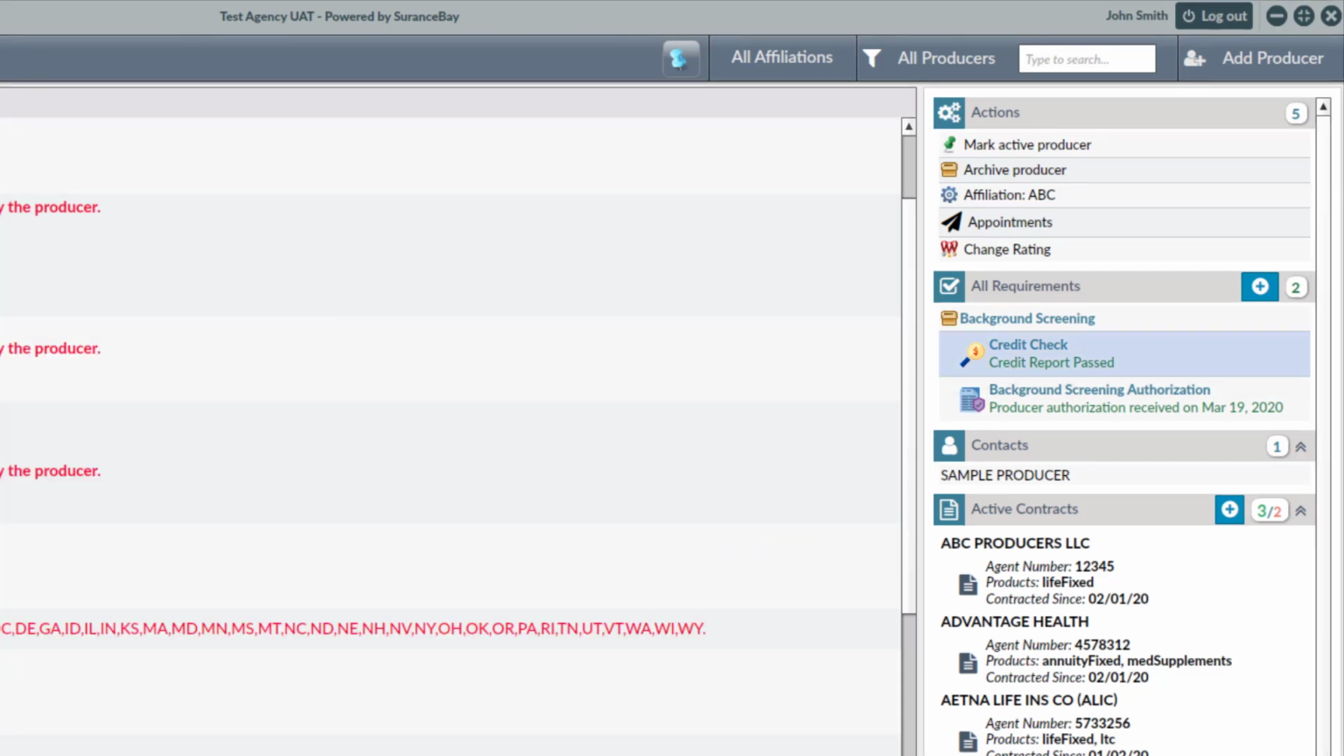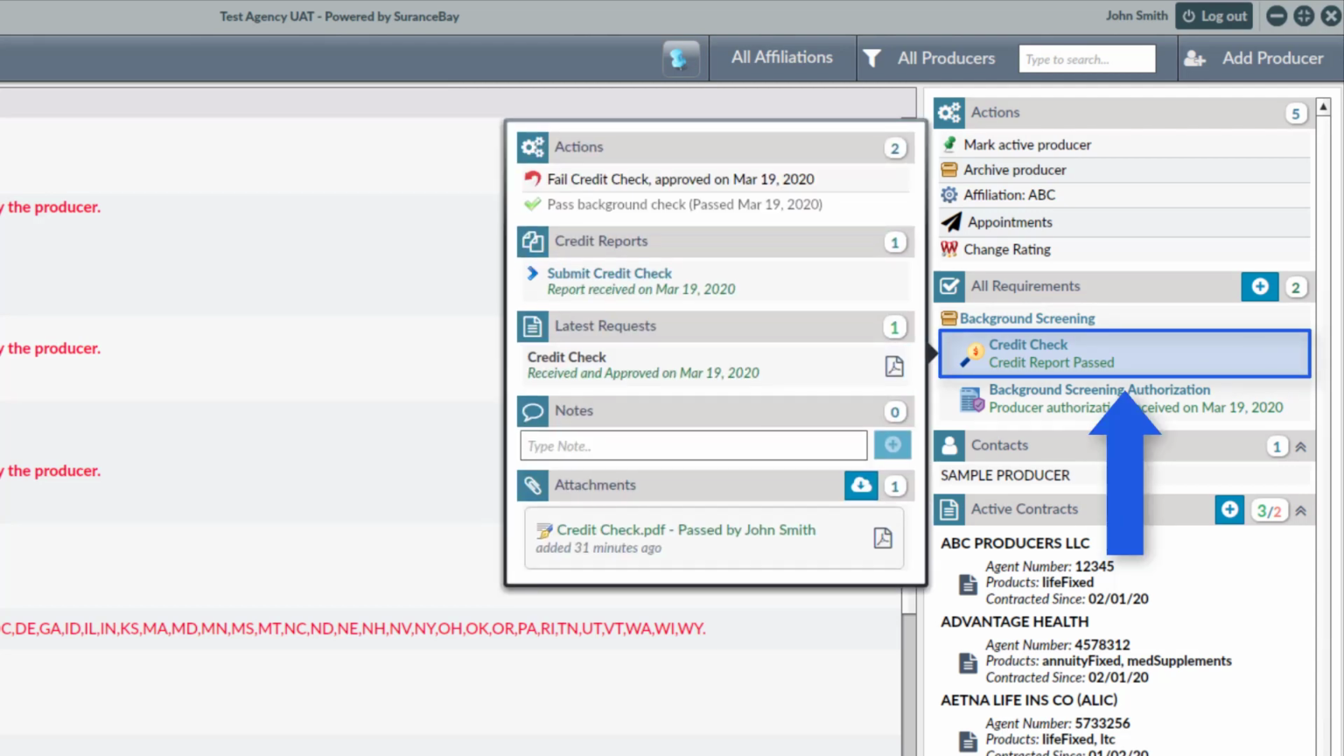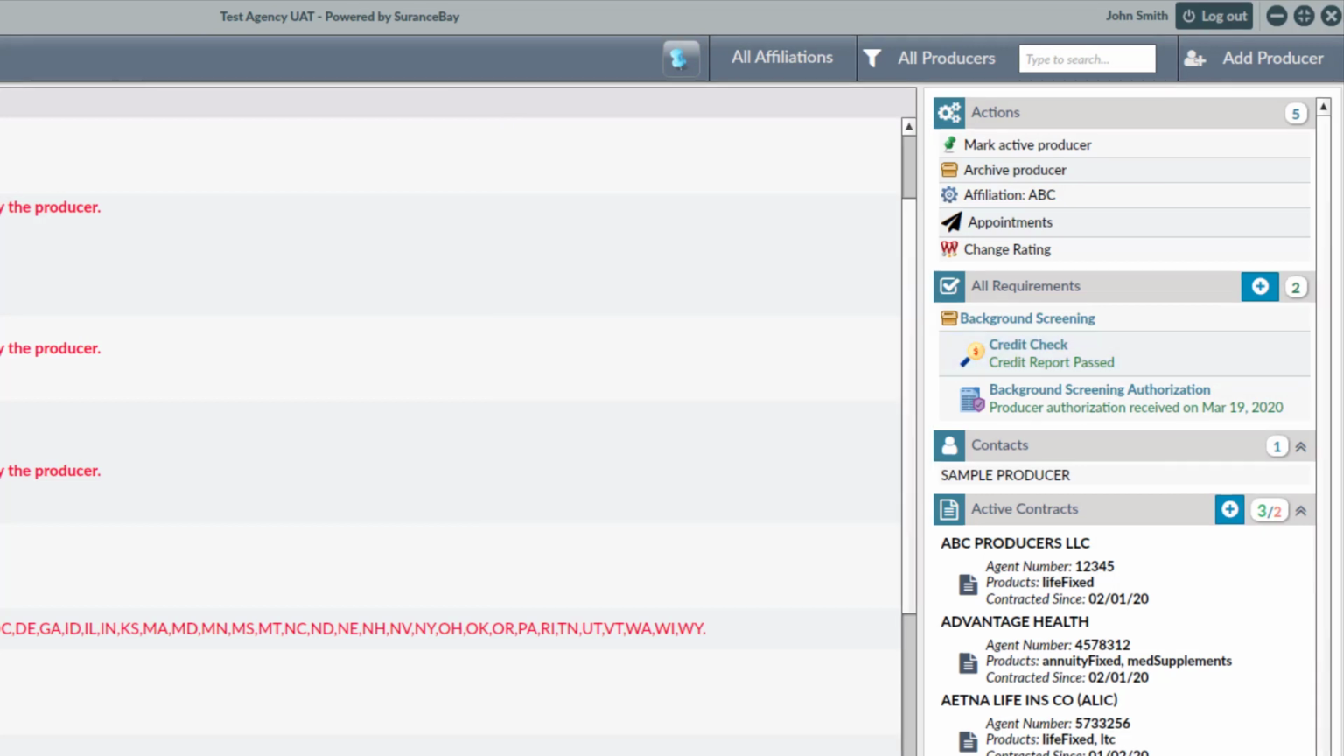Please note you can easily change the status from passed to failed or vice versa if necessary. To do this, click on Credit Check in the Requirements section and use the Actions menu. In the next example, we'll review how to process a criminal check.